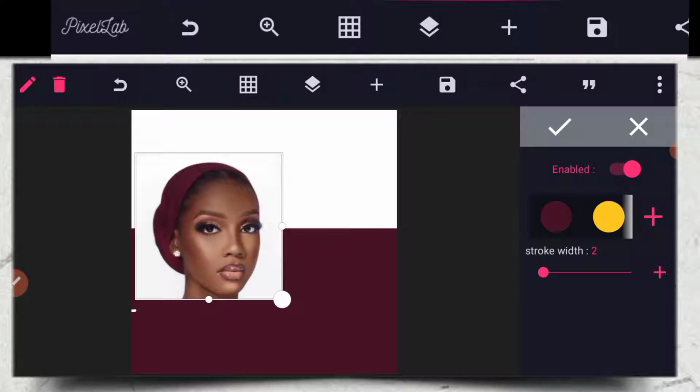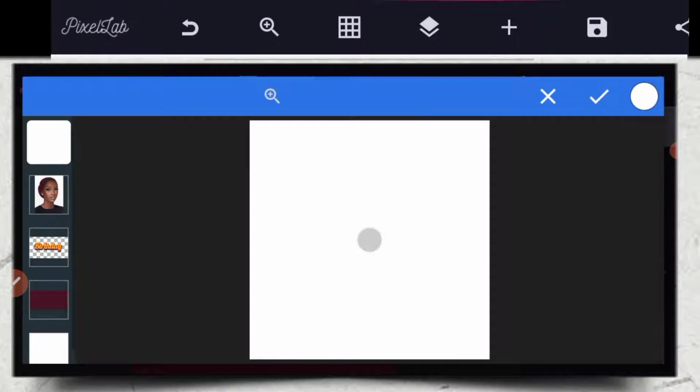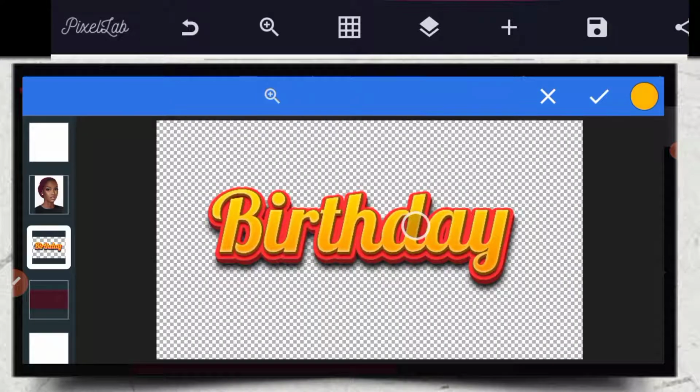Okay, so you give it this color. Go to your stroke, click on your plus button. Let me show you how I got the color. You click on your brush, the one that is the color picker. Then you click on this one you brought in. You're not using the red, you're using this, actually this.